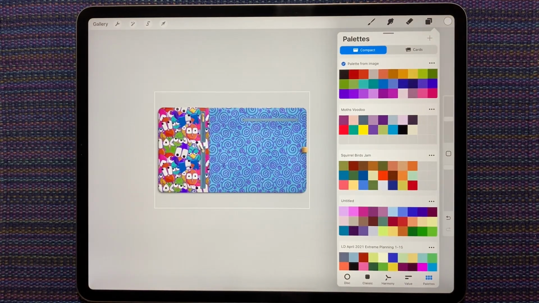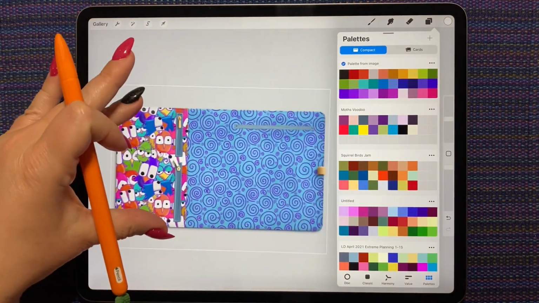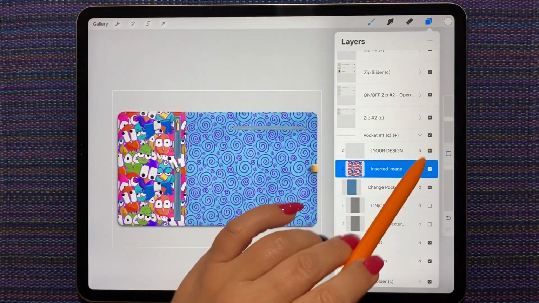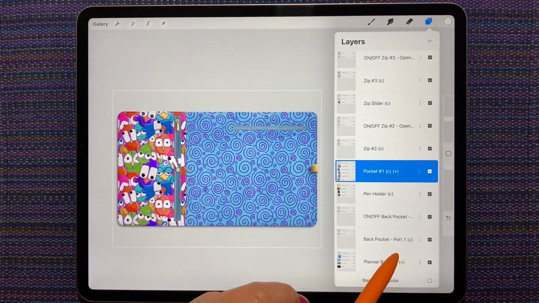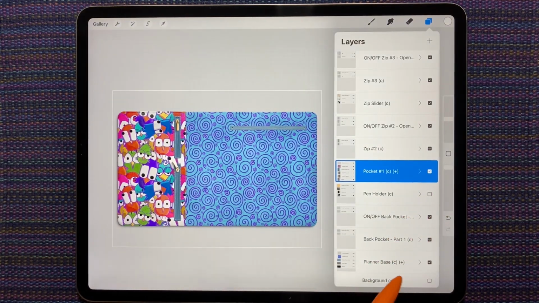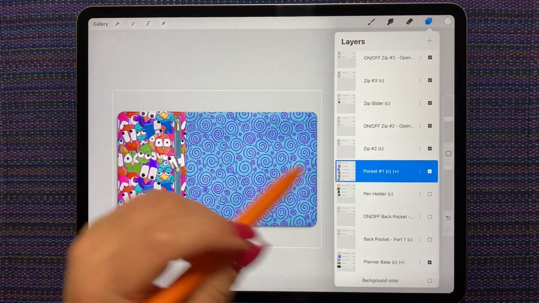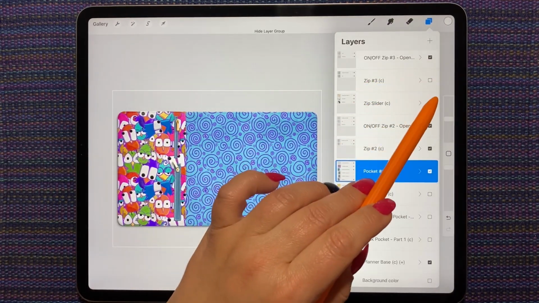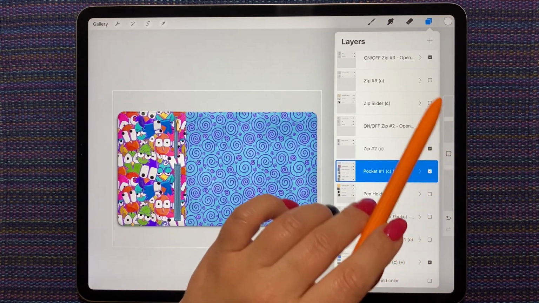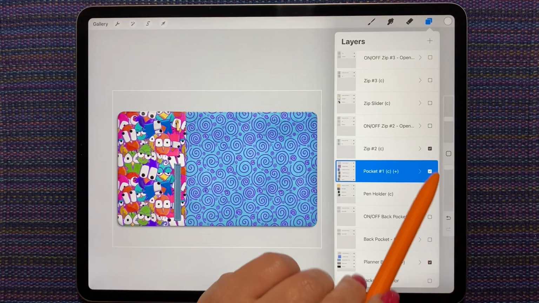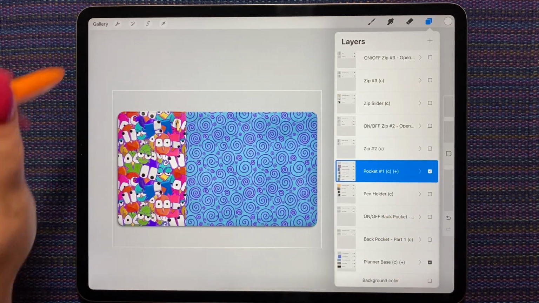This is already a very colorful planner. So I am going to turn off, let's just load the pen holder, and I'm going to turn off the back pocket because my paper is going to cover that up anyway. Now I'm going to turn off all of the zippers as well, and I will show you why.